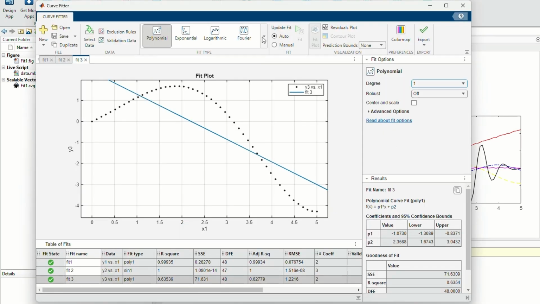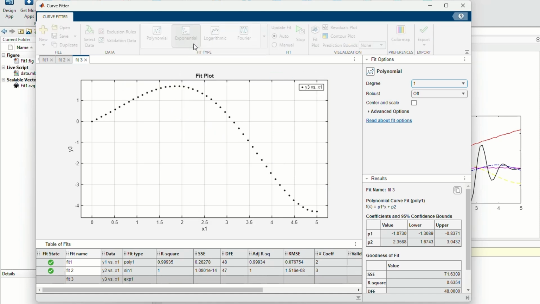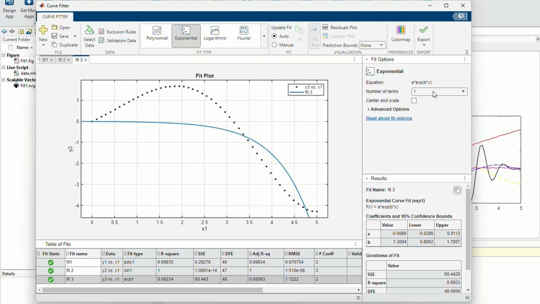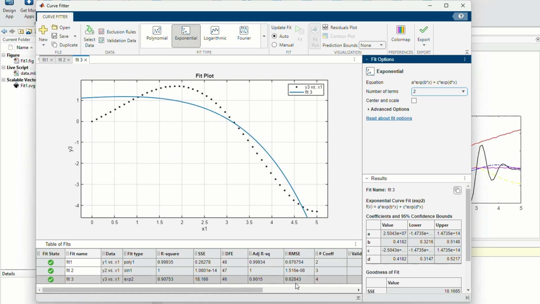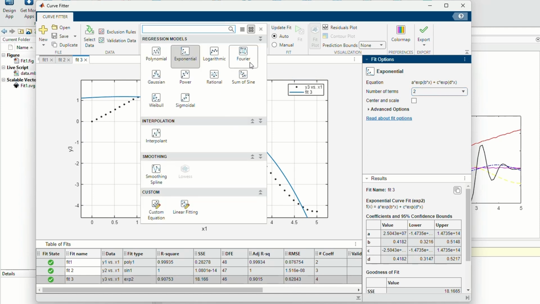Let's say I'll take the exponential part. For exponential, here you have options for up to two terms. If you take up to two terms, you don't see visually that you have a very good fit, and even the RMSE shows that.